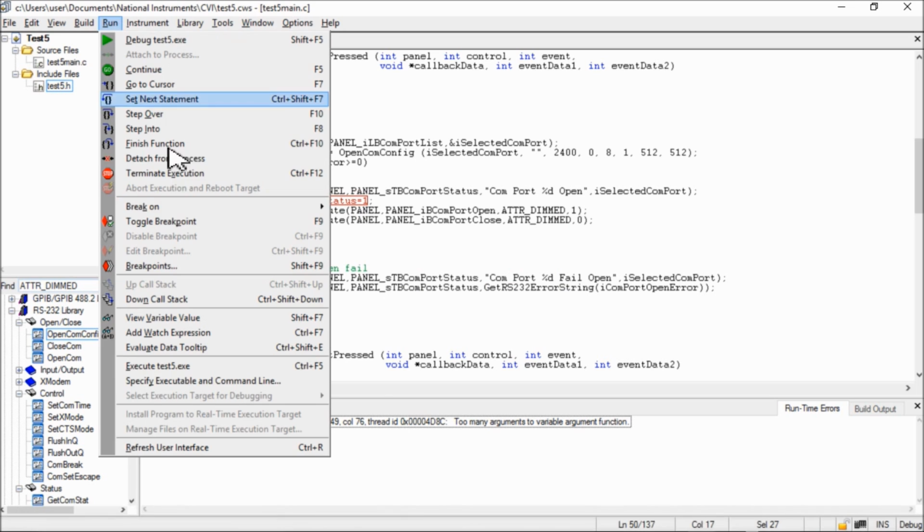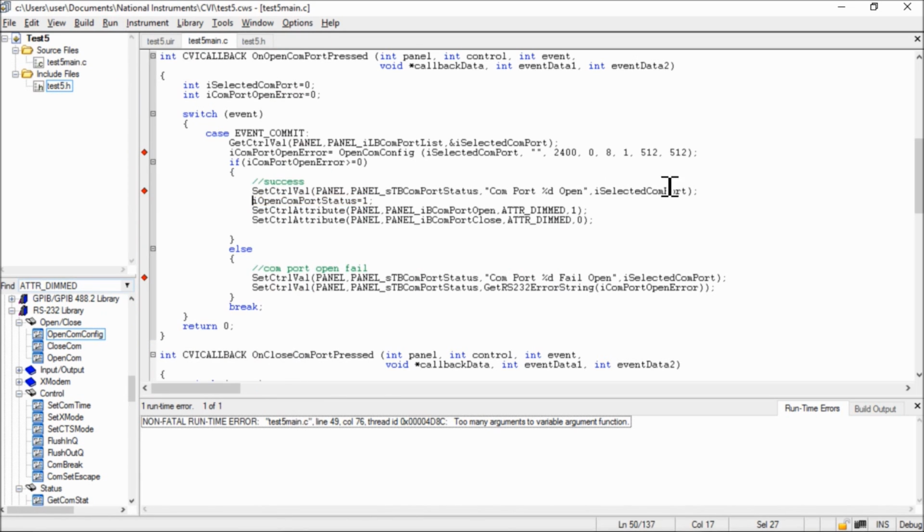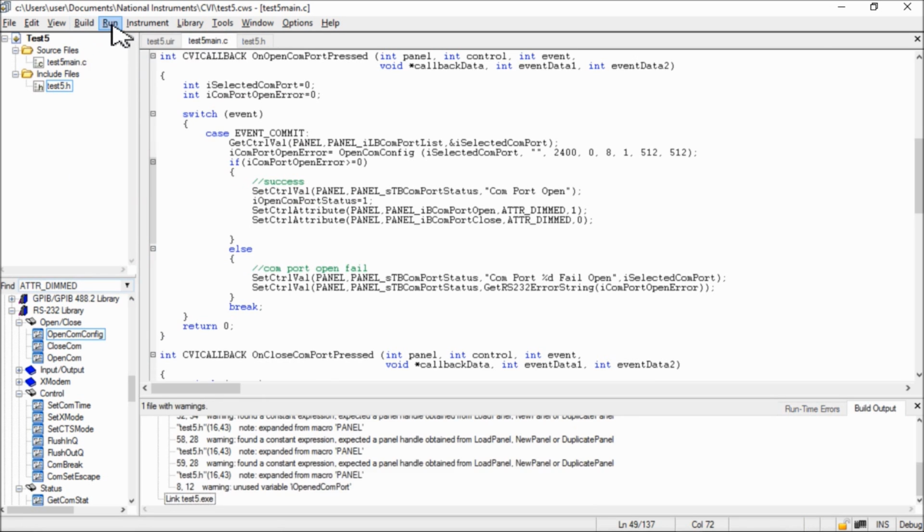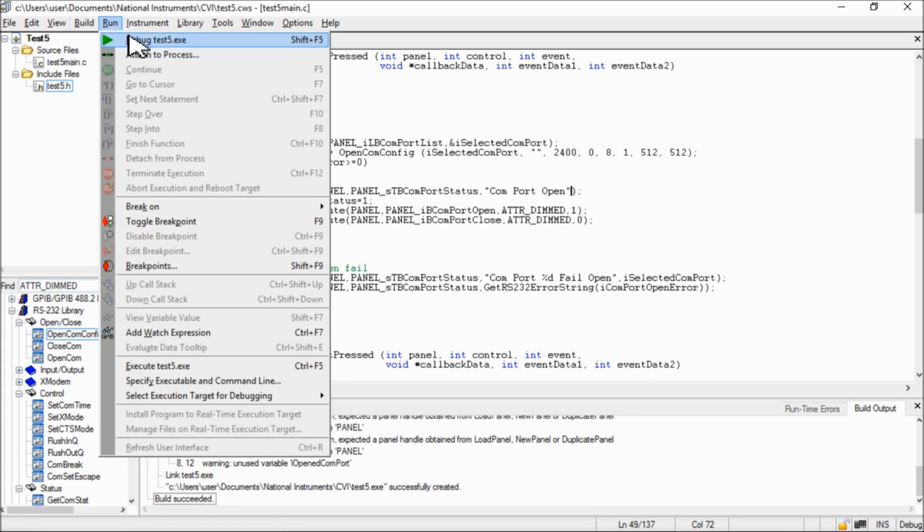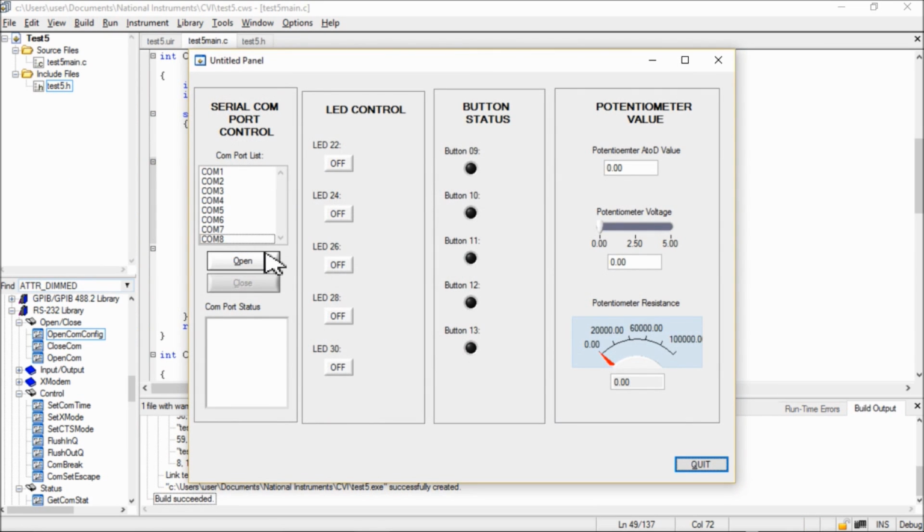Otherwise, I will terminate that, and I'll just take that out. But there's obviously other ways that you can add in a message if you want to specify which COM port it was that opened. Alright, just rebuild that, and I'm confident enough to just execute. Alright, COM port open, and we haven't done close yet, so the only thing I can do is quit.